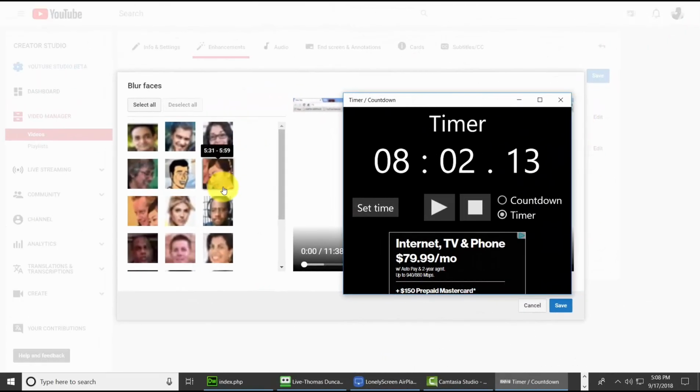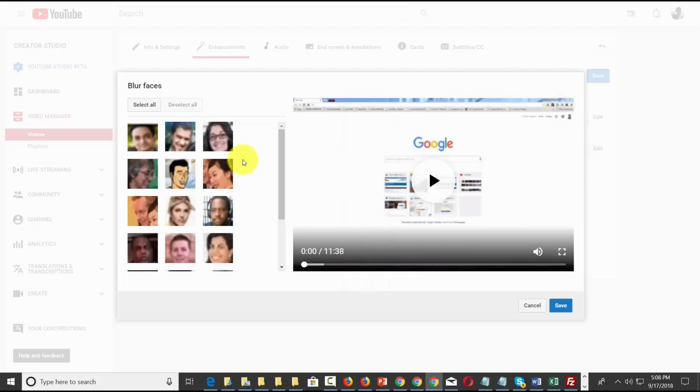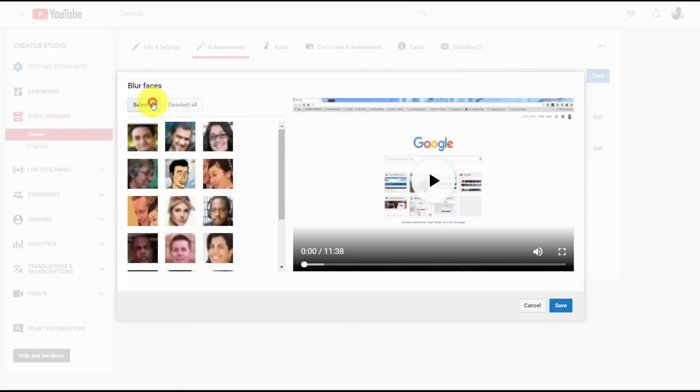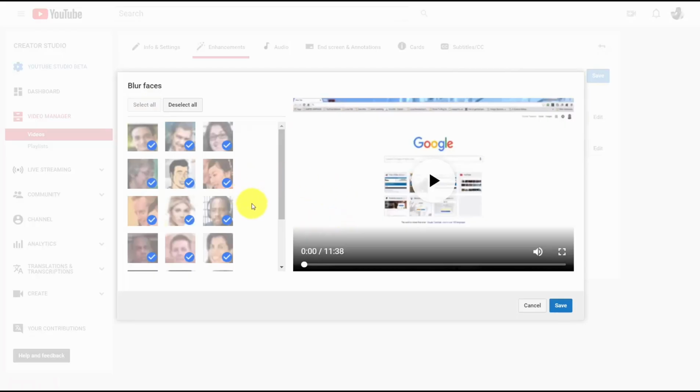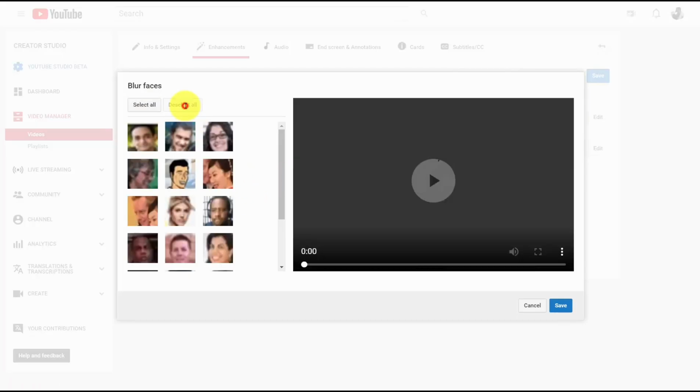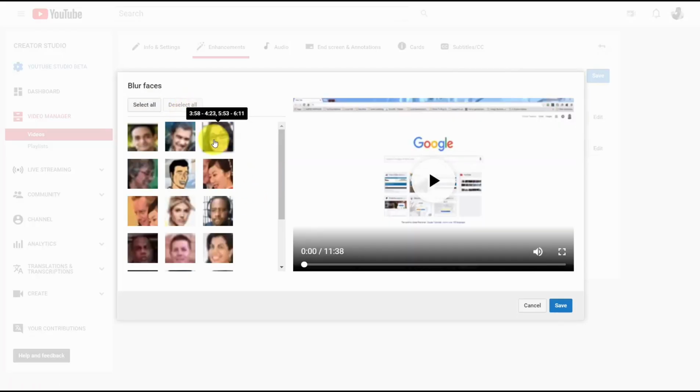So that entire process for that video took about 8 minutes. So what we're going to do is close out the timer, and then select the faces of the individuals that we want to have blurred. We can decide to just select them all, and then this will blur their faces throughout the entire video. We can deselect them all and then choose only those that we want to be blurred.